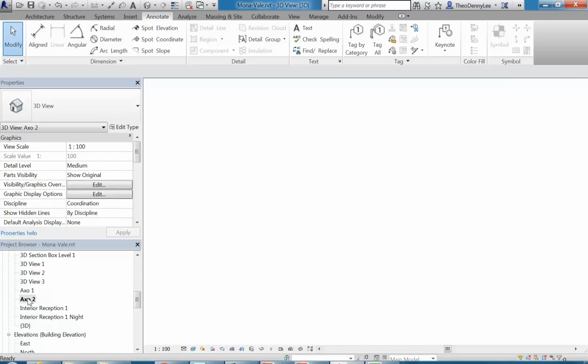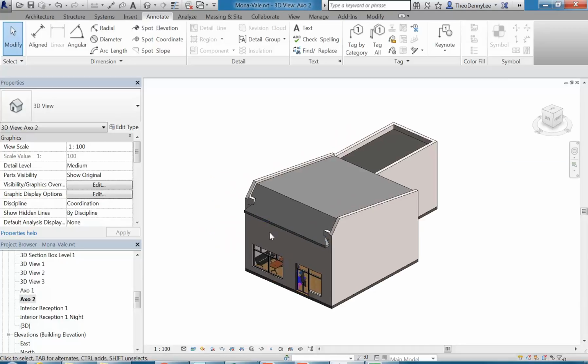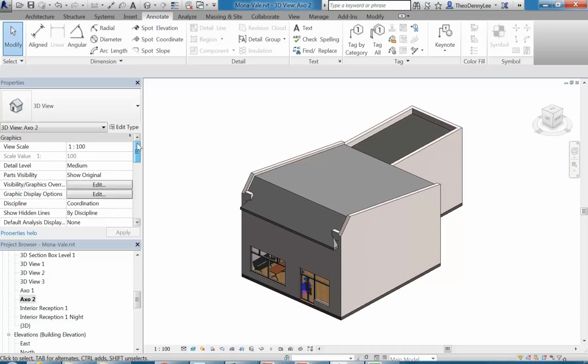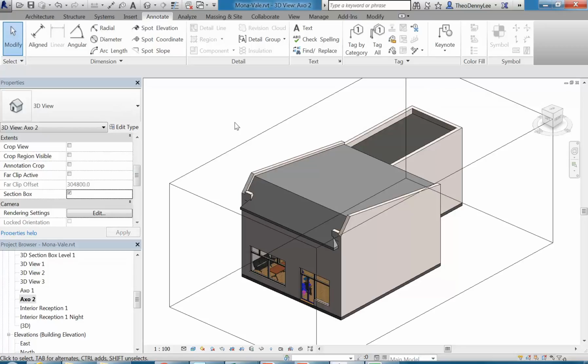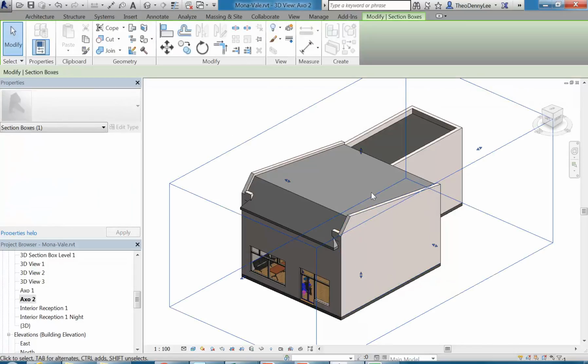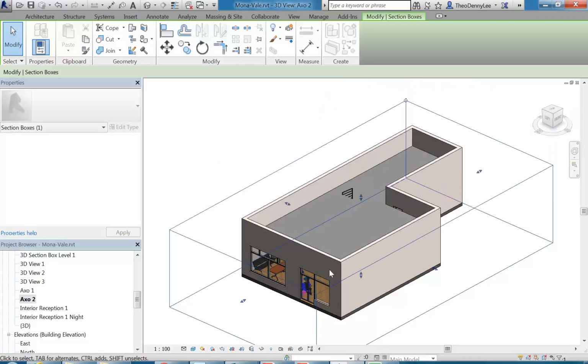So what I want to do now though is go to AXO 2, and I'm just going to use a section box. In the view properties here, it's got 3D view and properties, so I could just go down to find the section box, turn that on, and then using that box that comes up around my building, click and drag on the sides to bring this in.